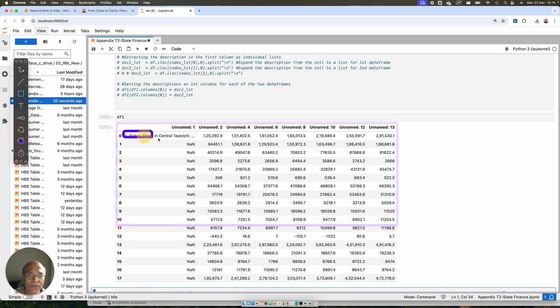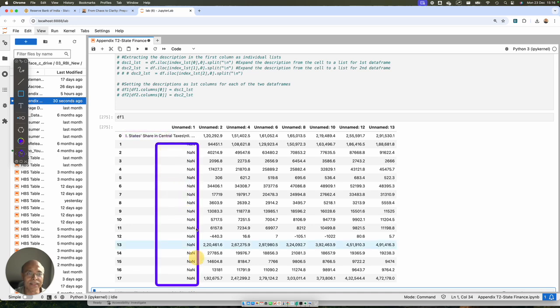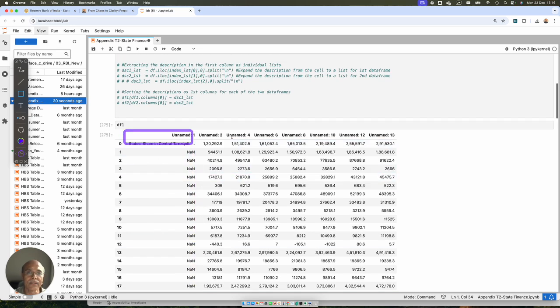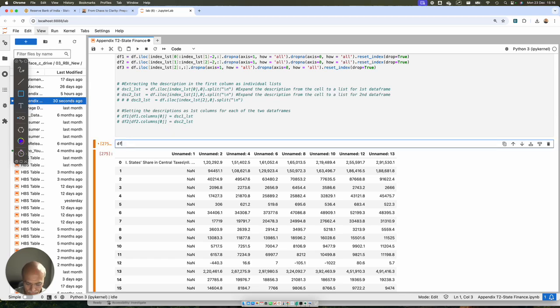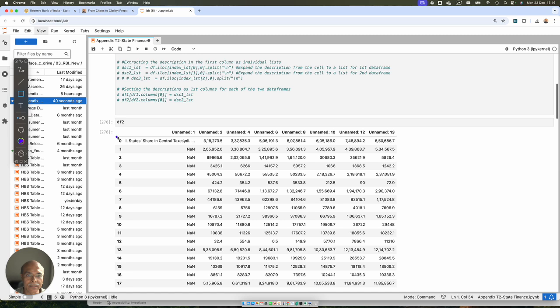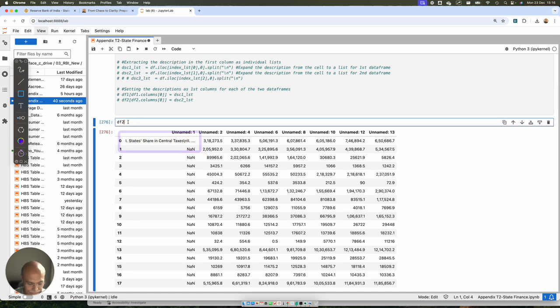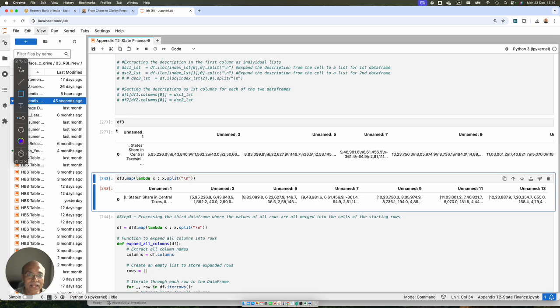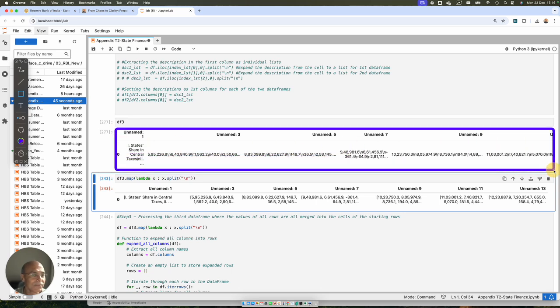Still, the first column is all jumbled up, right? The rest of the data frame you can see very clearly. The first cell is all jumbled up. This should have been spread out here. These are all jumbled up here. The rest you can see. Similarly, you can see df2 also. You can see the same situation here. And then the df3, which I showed you, has everything all jumbled up into the first row, right?